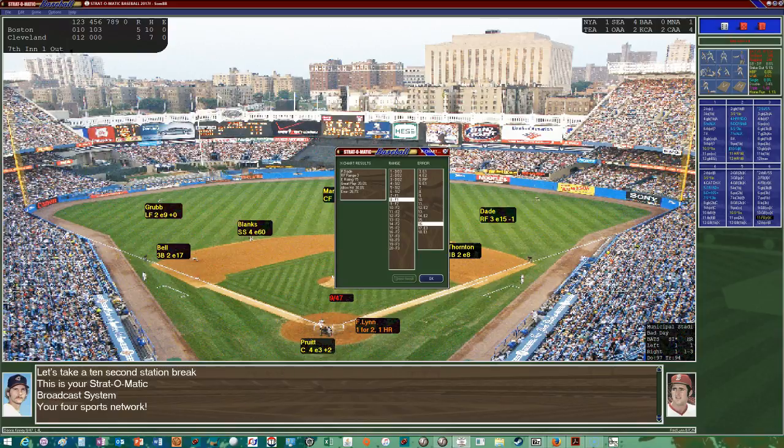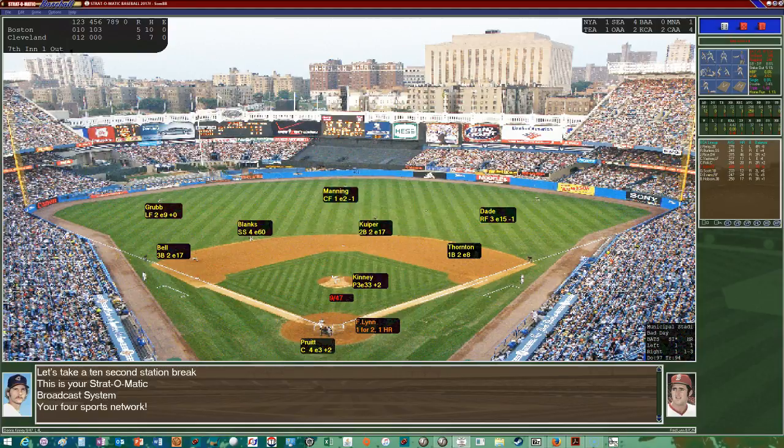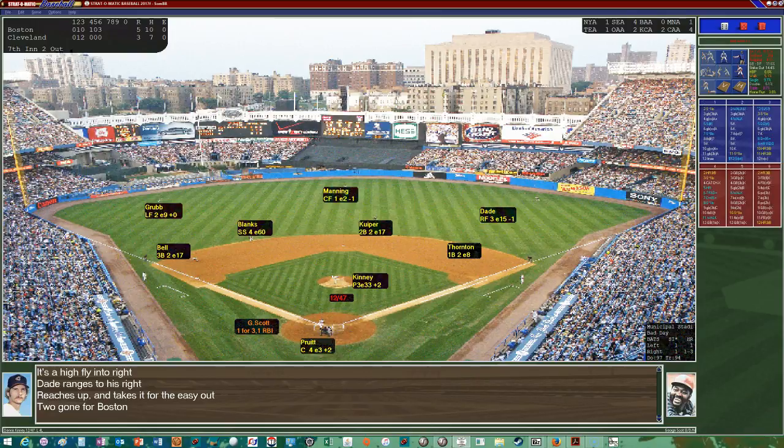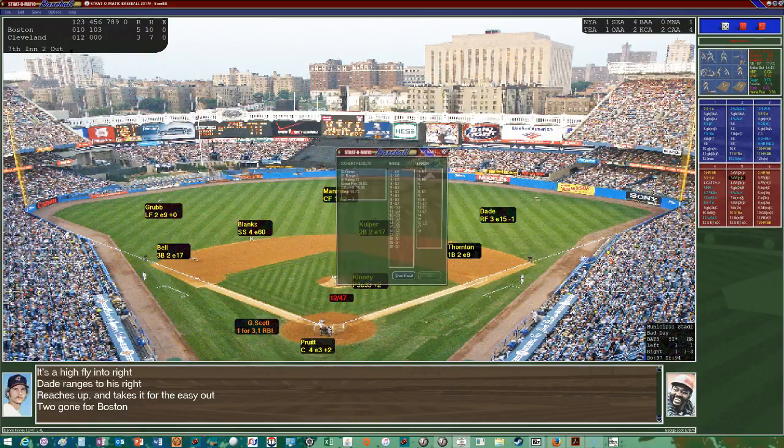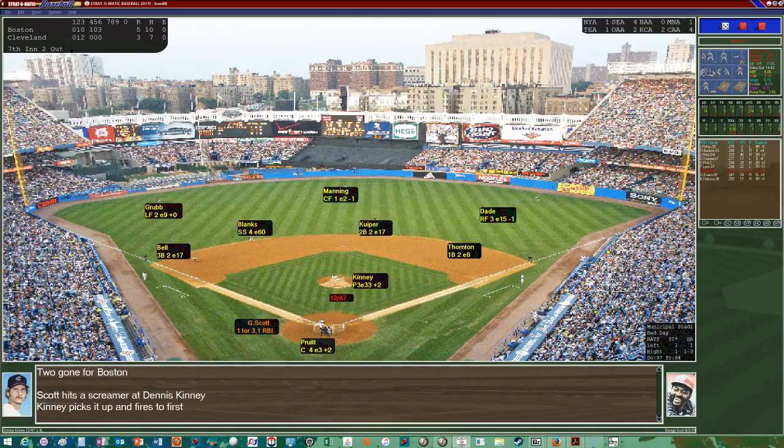So he comes up with it. Can he hang onto it? And yep, he does. Makes the play. So 2 up and 2 down for the Red Sox. George Scott now 1 for 3 with a RBI. Ground ball pitcher X. Range of 3. So 1 to 3 will be a hit. Lots of chances for errors here, though. Error rating of 33. So it's a good chance he's going to get on here. No, he doesn't. He gets a 4. Kenny handles it cleanly, throws over to Thornton, and there retires the side.